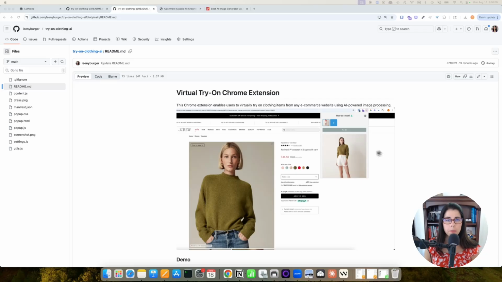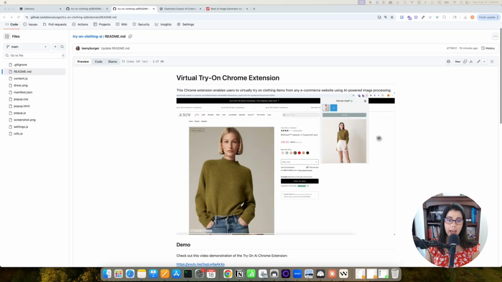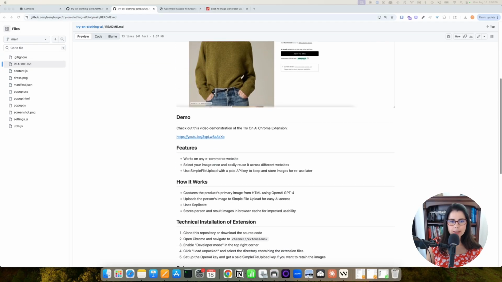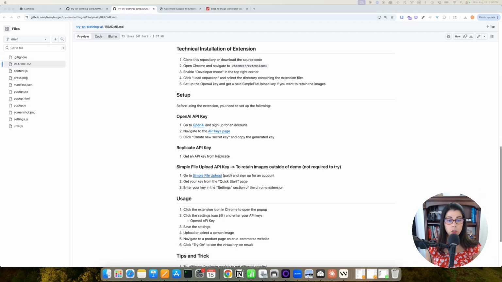First thing you want to do is come into my repository, where I have all of the code to build a complete Chrome extension to let users try on clothes from different websites. You're going to need API keys because this is, of course, AI, and AI, unfortunately, is not free yet. So you're going to need an API key from OpenAI. You're going to need an API key from Replicate. And if you want to save the files, you're going to need an API key from Simple File Upload. I am the developer and owner of Simple File Upload, so I did provide a demo account here. But if you don't create your own account, the files will be deleted.